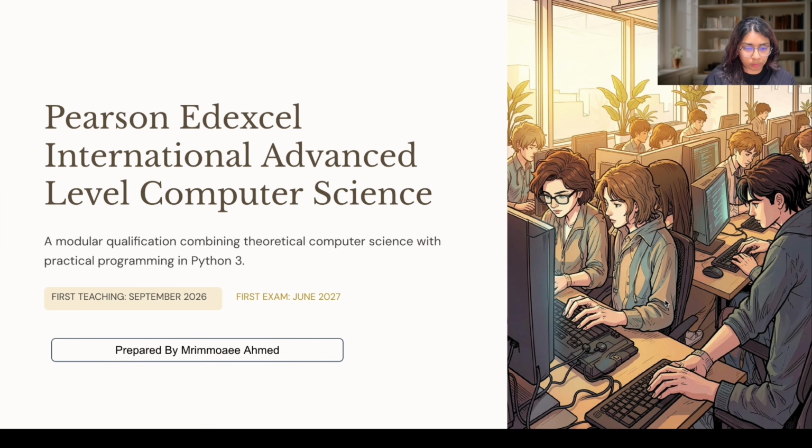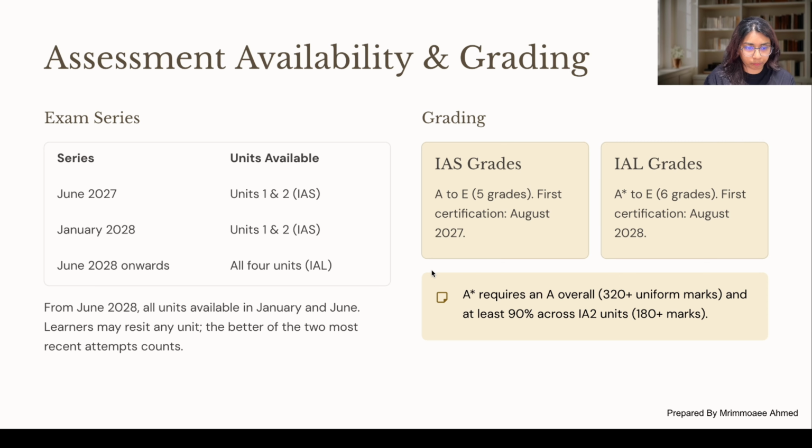Then we will move to the next one, which is how they will give you the marking. In June 2027 you will get 2 units, which are unit 1 and unit 2. In January 2028 it is the same thing, but from June 2028 onward both AS and A2 exams will be taken. In this exam there is marking from A to E for AS, but when you complete both AS and A2 they will consider A star to E.